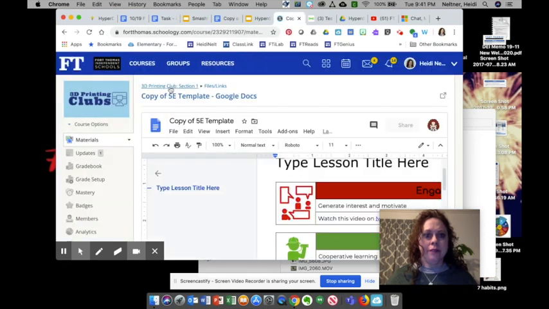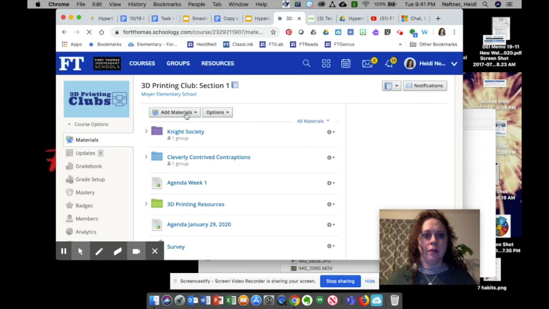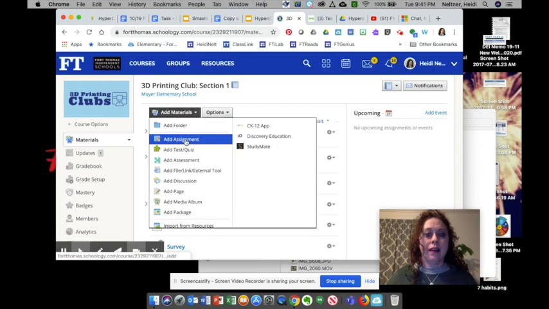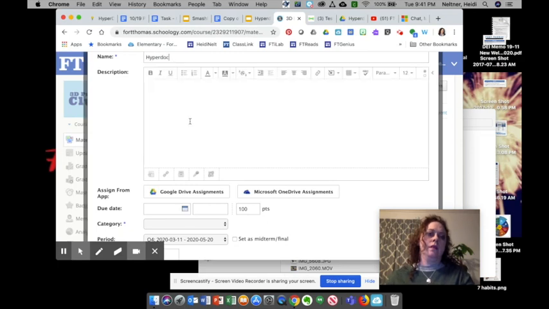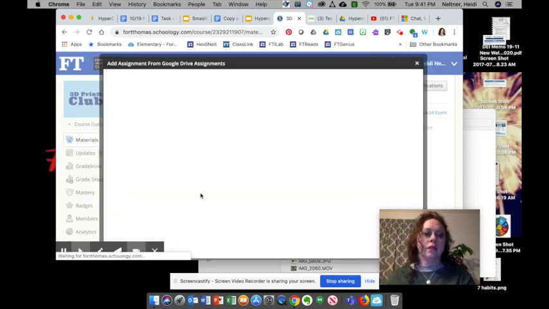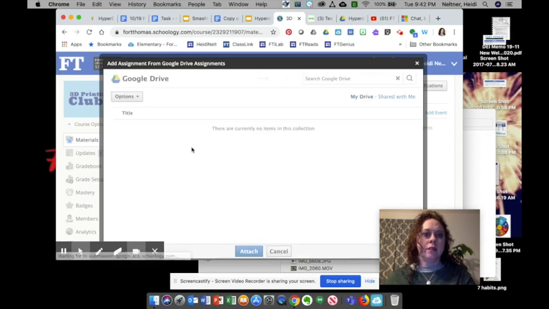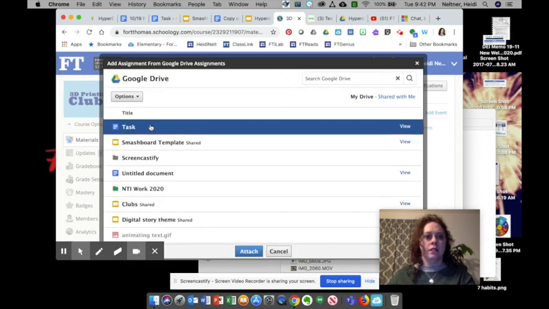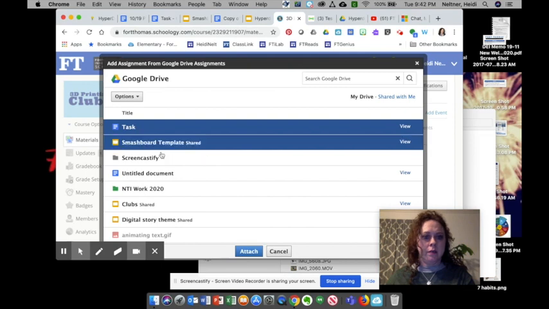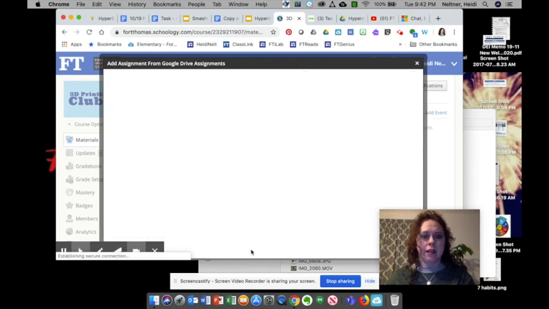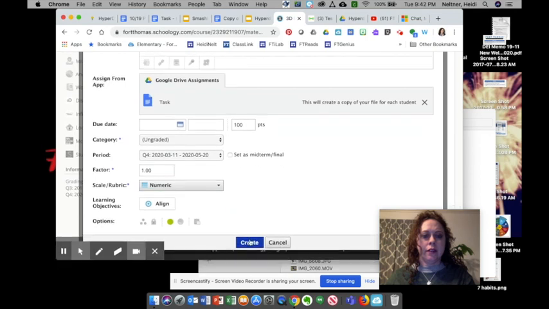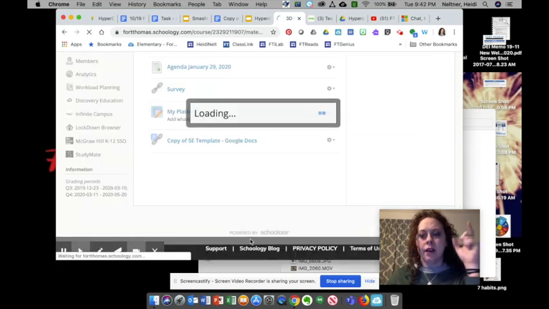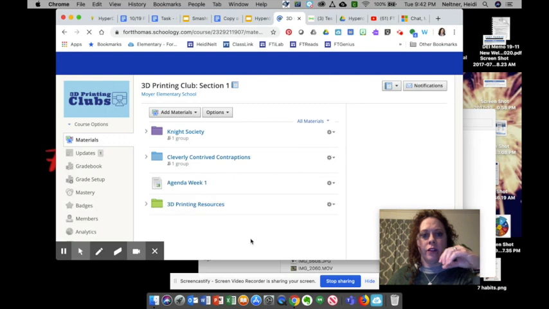In Schoology, I'm going to go to Add Materials, Add Assignment, give it a name, maybe add some directions, and then I'm just going to come down here to my Google Drive assignments. It's right up here on top. I'm going to choose that, attach it, do all your graded stuff if you're going to grade it, and then press create, and that creates the template for each student.